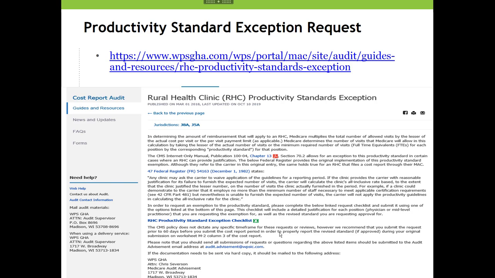There is an exception to that I'll talk about at the end of this discussion, but for the most part, we'd prefer that be after the cost reporting period is over. Now, as far as submission of these requests, we prefer these via email to our audit advisement. So it's audit.advisement@wpsic.com. If for some reason you do need to send it hard copy, you can send it to me at the below address, and I will receive it that way, and we can start our reviews.